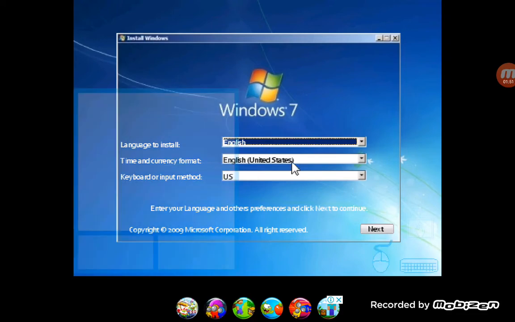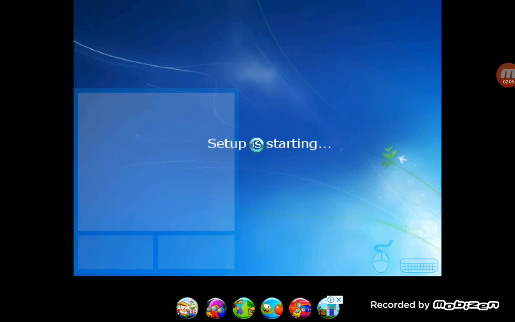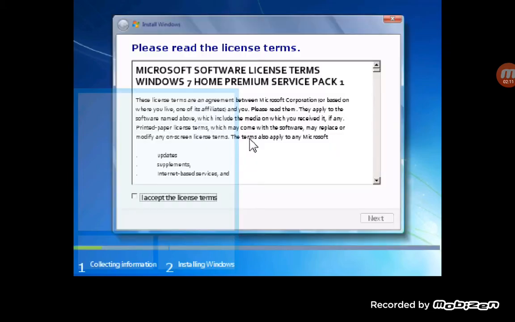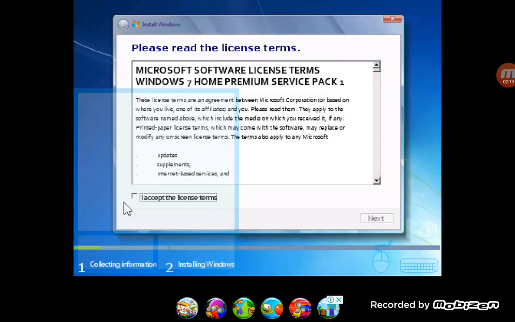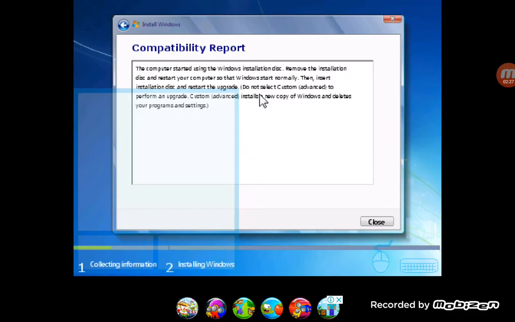Click where the mouse is. Okay, click next. I say next. Okay, install now. Setup is starting. I accept the license terms. Next. Upgrade.